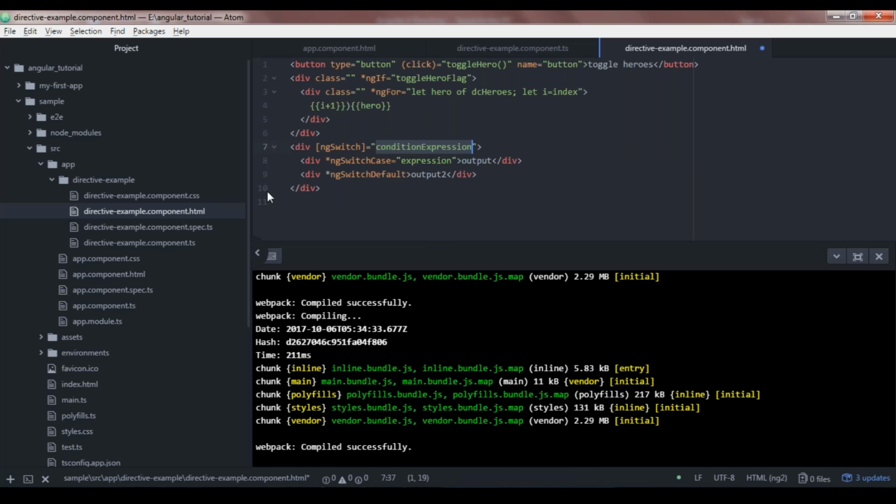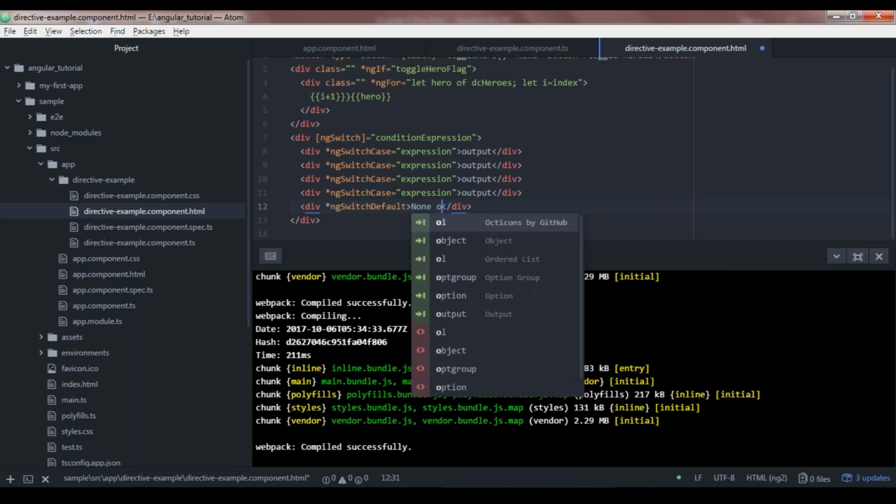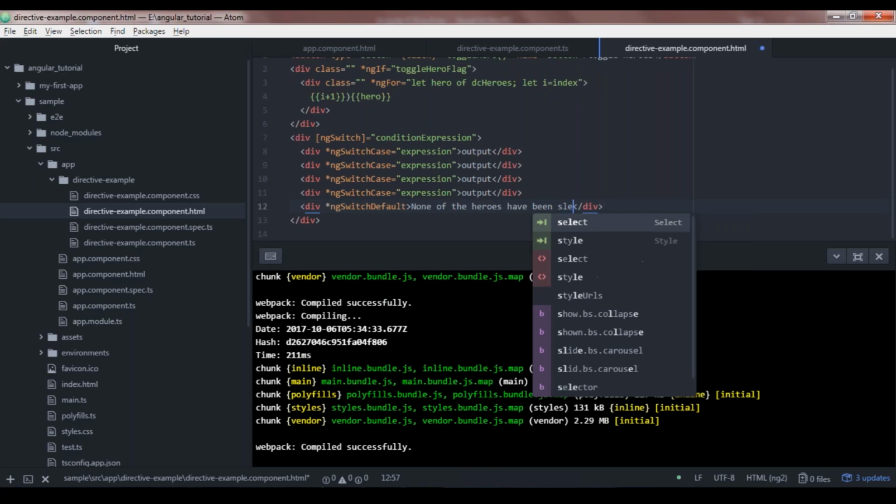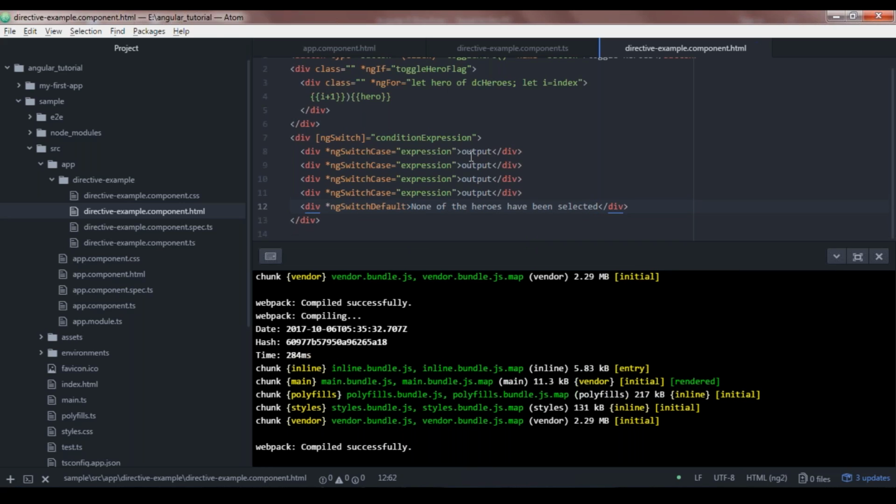All right. So as the syntax over here, you can see that we have an ngSwitch that works on some condition expression. If that condition is satisfied for any of the switch cases, that case, or whatever thing that we want to display in that switch case, will be displayed in our browser. All right. So basically we have 4 heroes. So we want 4 switch cases. So I'm going to go ahead and duplicate it 4 times. In the default case, I want to show that none of the heroes have been selected. All right. Now I'm going to put the expression that I want.